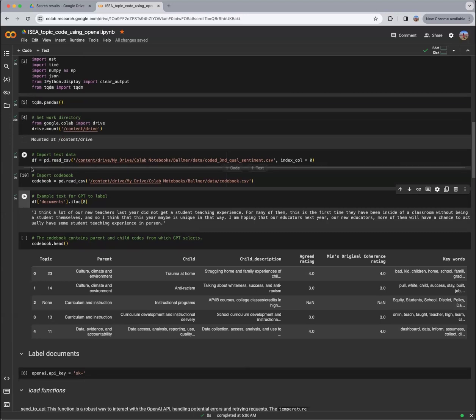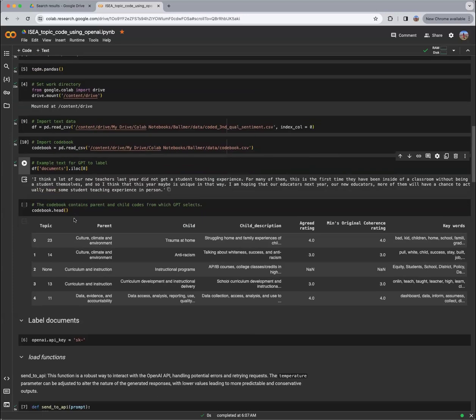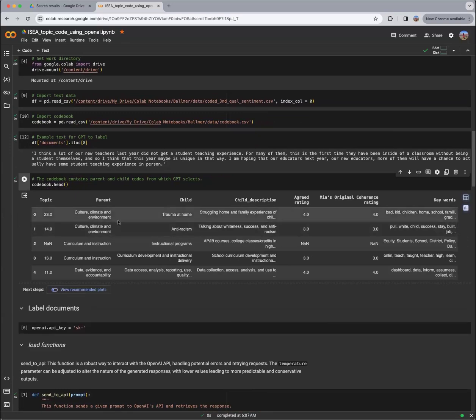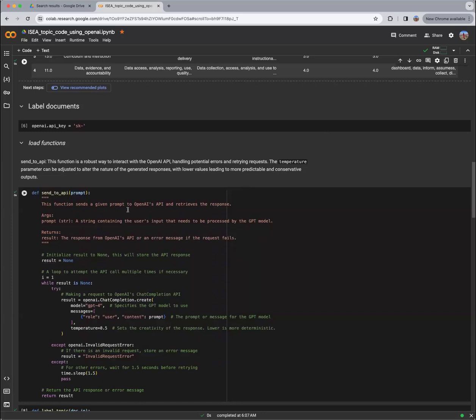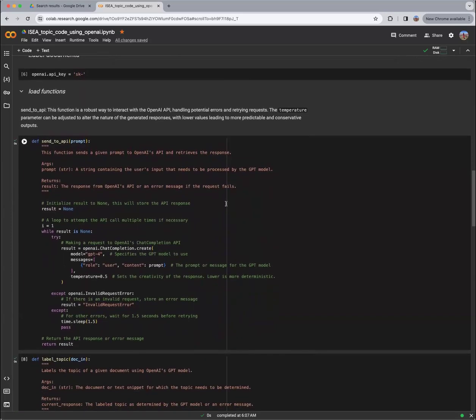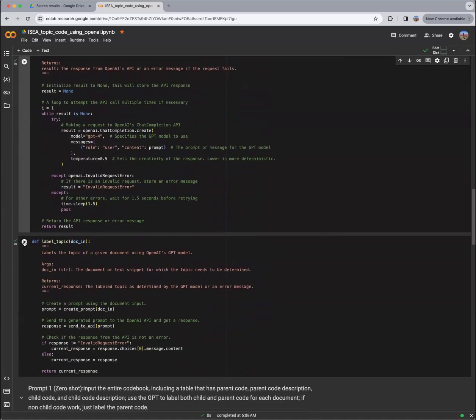So here is an example of how our text data looks like. And there is an example of our codebook. So here is the child code, parent code, and we also give a brief description of the child code and some keywords for the child code. This is the output from the previous topic modeling step. Then we build a function for interacting with the OpenAI API. Here is our function.